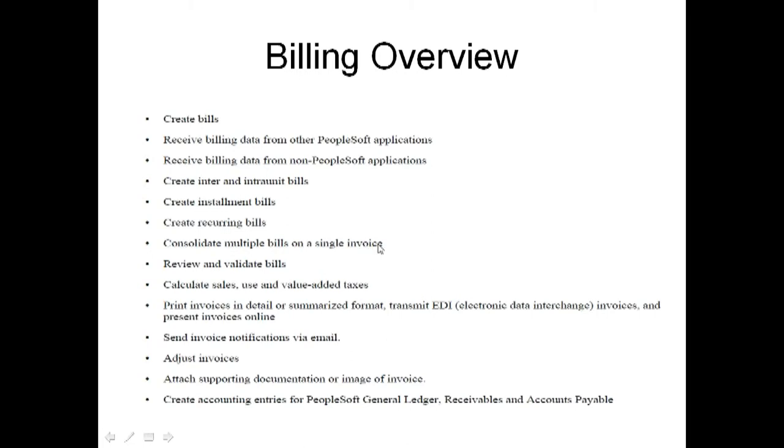Consolidate multiple bills on a single invoice. Let's say you have a customer who bought two different services last month. One is the implementation service, and the next is a server they bought from you. Assume two different contracts were created for that, and we see two different bills generated out of the contracts.